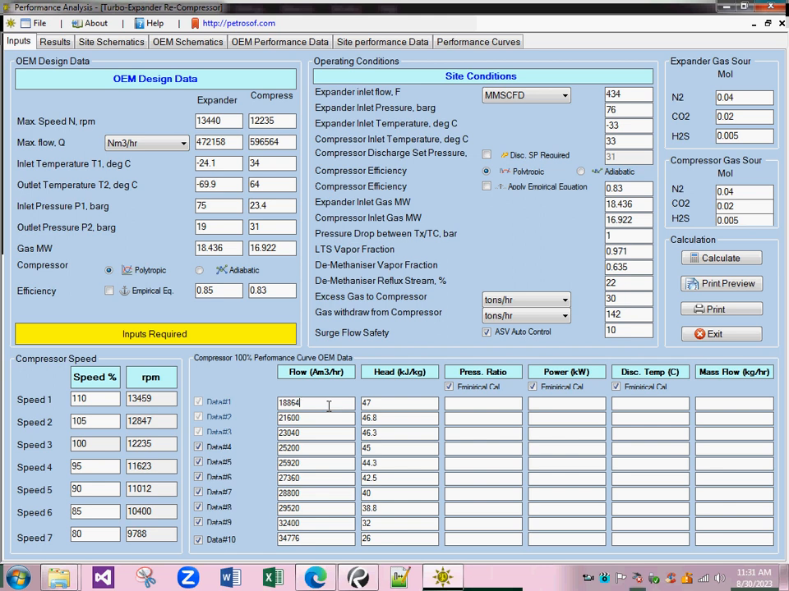So here the user needs to provide the performance data curve for one speed only, which represents the 100% speed load condition, or the best efficiency speed load condition, which is estimated by the manufacturer. So this information again comes from the manufacturer's or vendor's manual or the data sheet.